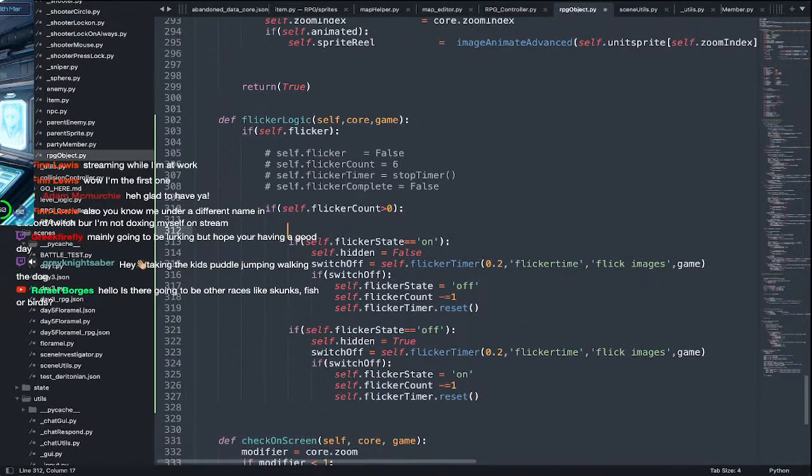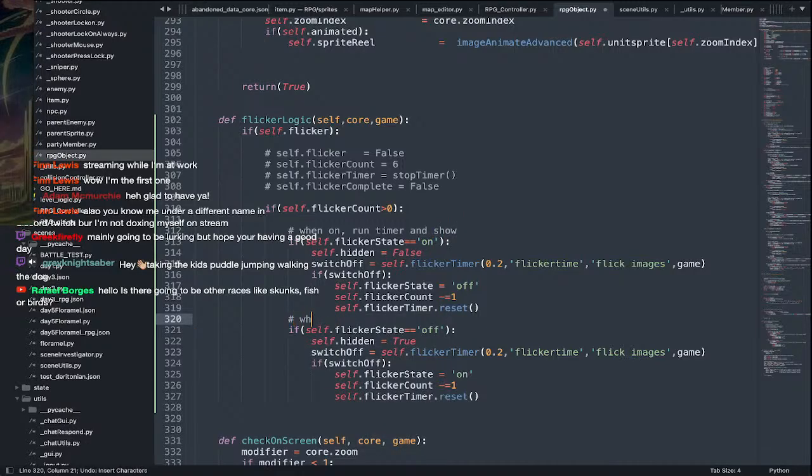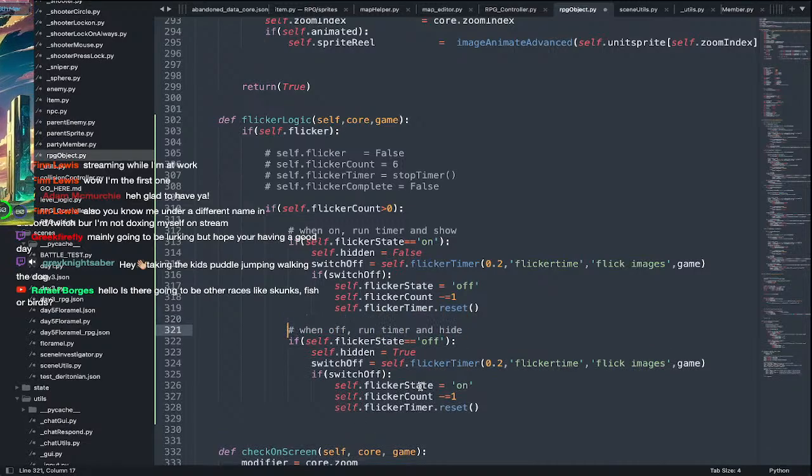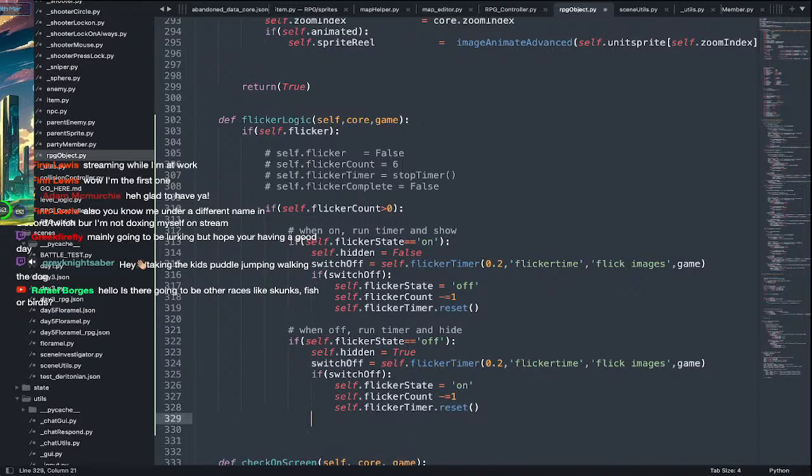So when on, run timer and show. When off, run timer and hide. So it hides the image, right? And the hiding is just setting this image. And then if its flicker count is greater than 0, otherwise else.